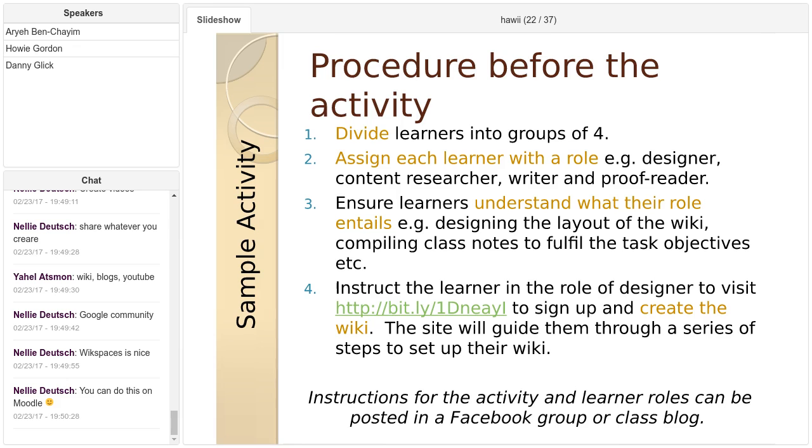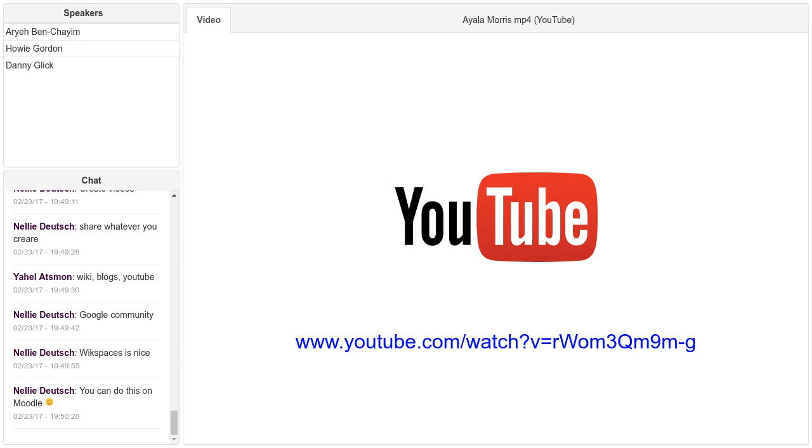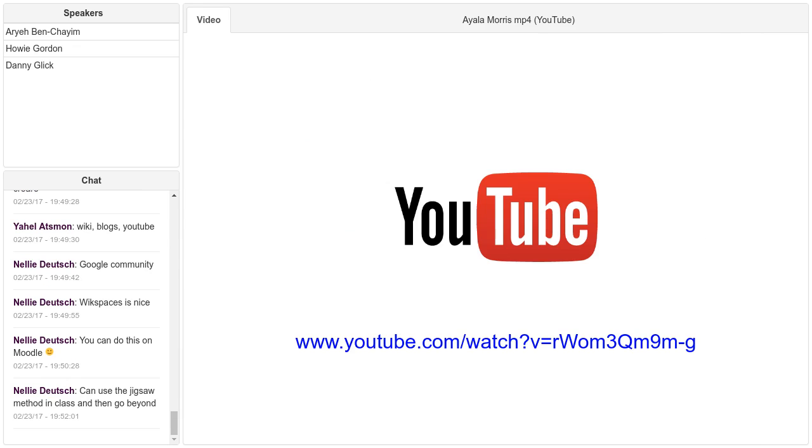So we should provide step-by-step guidelines on how to design the layout of the wiki page, right? We should give examples of how to create those wikis. We should provide detailed, step-by-step guidelines on how to create and proofread those wikis. Now, in order to help students create those wikis, I'll show you one of those wiki pages.